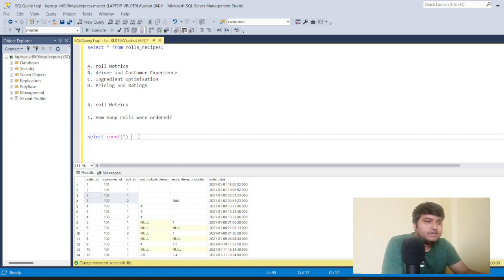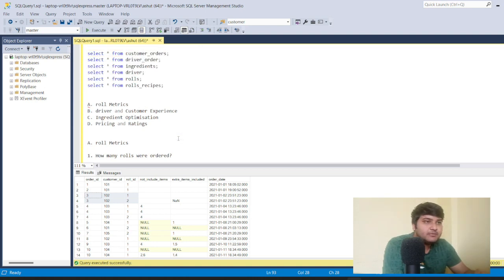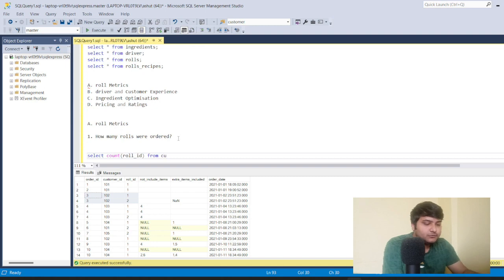So it will be simply count star from, or let's say count of roll ID, because each row contains the information about a single roll which was placed in any order. So if you want to know how many rolls were ordered, it simply means the number of rows present in the data set, as you can see here below. So it will be select count of roll ID from, and the table name is customer underscore orders.